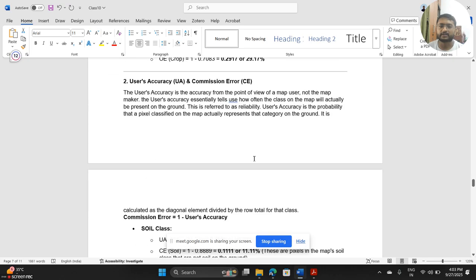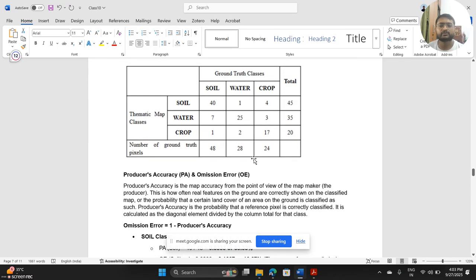Yes, sir. Okay. Then there is a third metric, which is overall accuracy. Overall accuracy is the sum of the diagonal divided by the total number of pixels. So 40 plus 25 plus 17 divided by the total number, which is 100. Can you tell me the overall accuracy of this image? Just 1 minute. Yes, take your time.